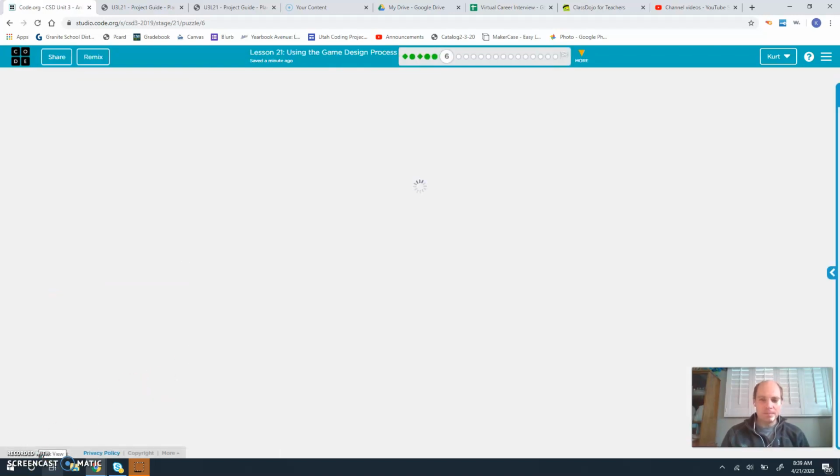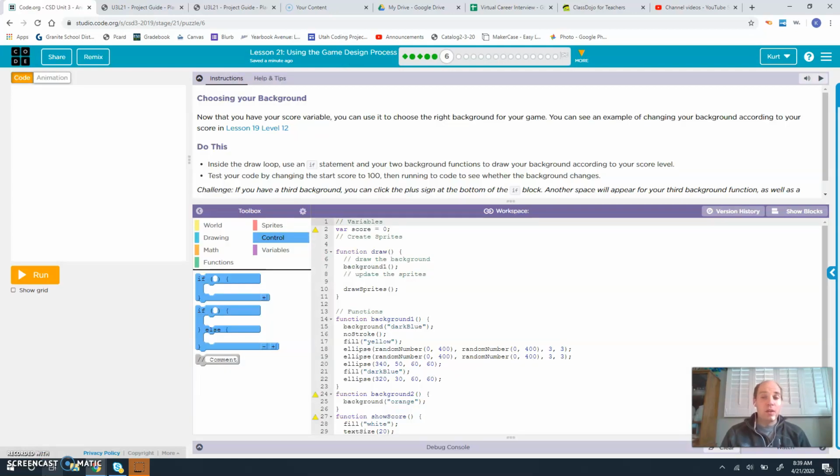And in this one, we are going to be choosing what background we're going to have. So now that you have your score variable, you can use it to choose the right background for the game. You can see an example of changing your background according to your score in lesson 19, level 12. And we've done this already.